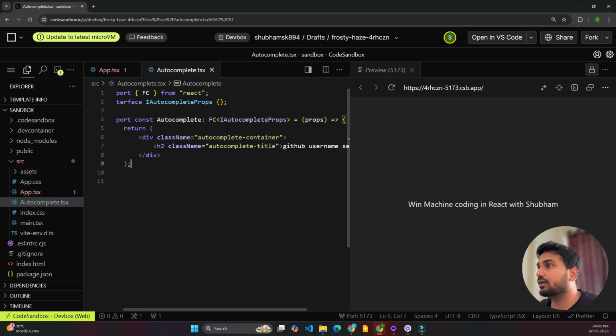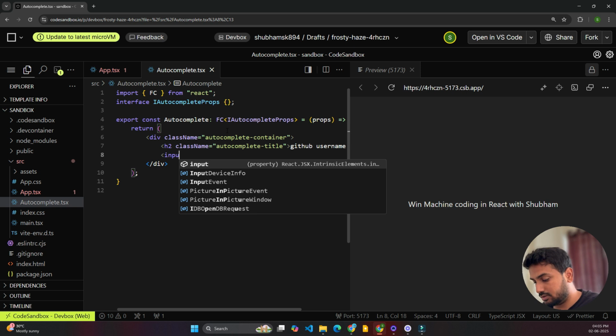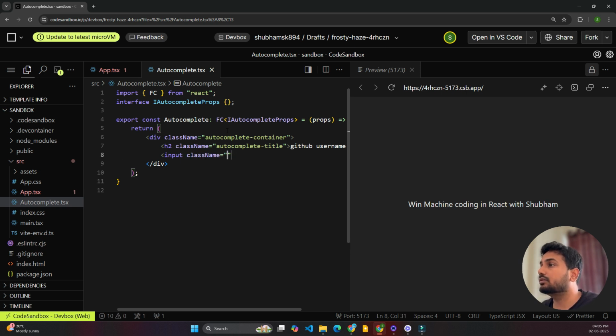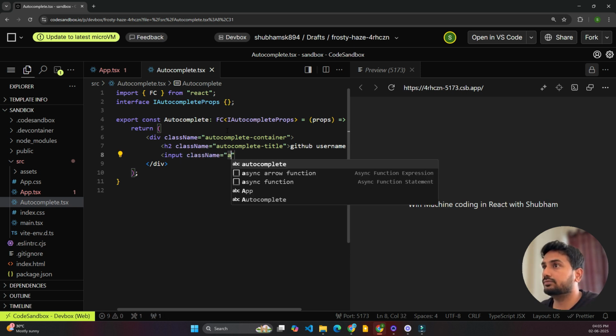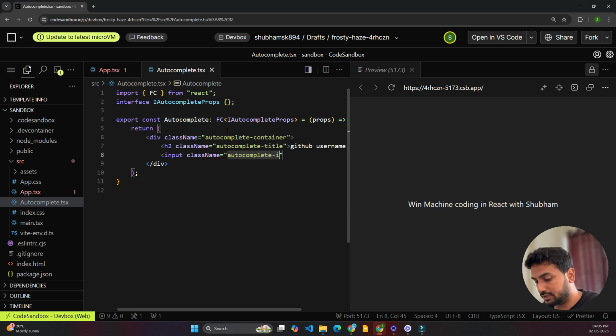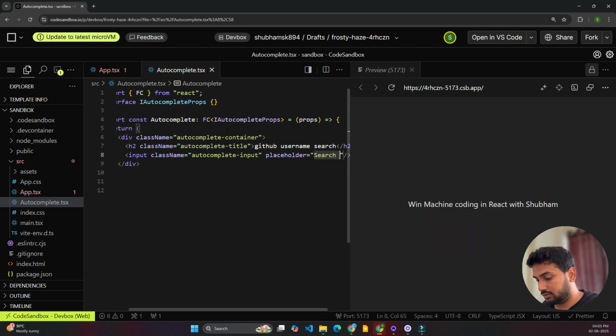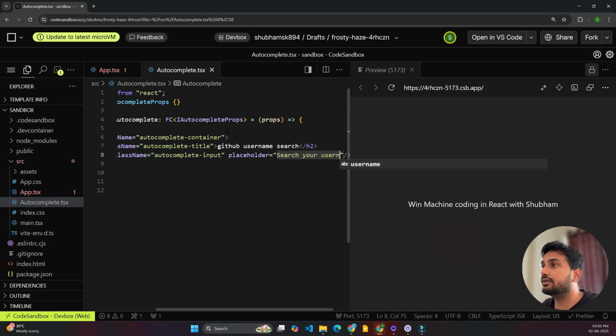The main part of our autocomplete component will be the input element. So let's add that. And let's give the class as autocomplete input. We'll add the placeholder here. So the placeholder will be search your username.